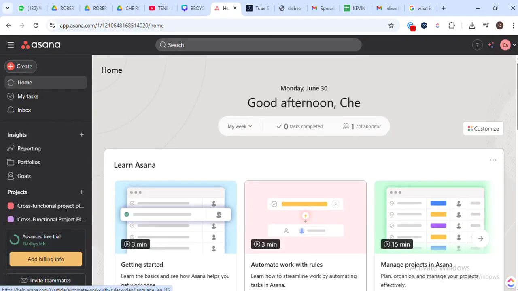Today we're diving right into how to create recurring tasks in Asana, your comprehensive guide for 2025. To kick things off, the very first step is to log into your Asana account. Once you're in, navigate to the specific project where you want the recurring task to appear.